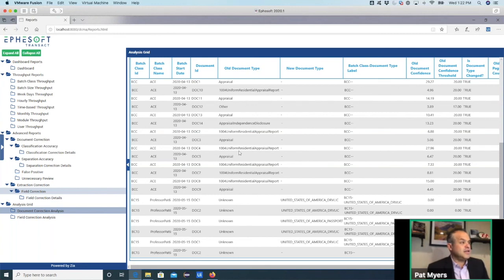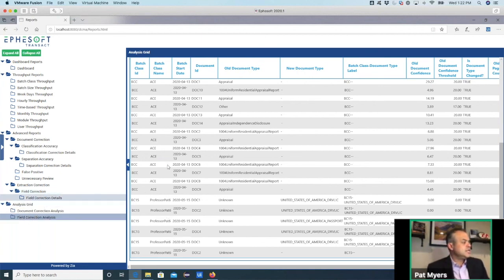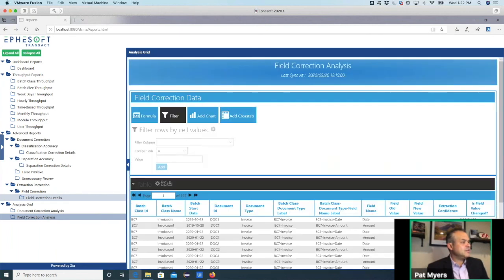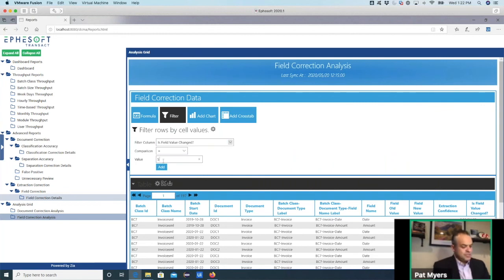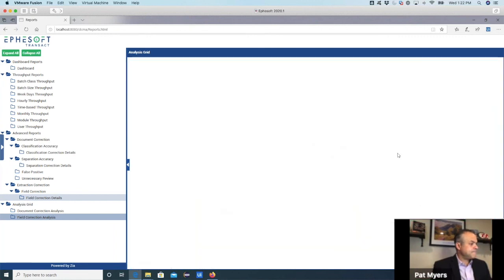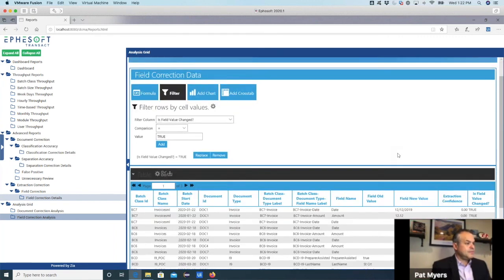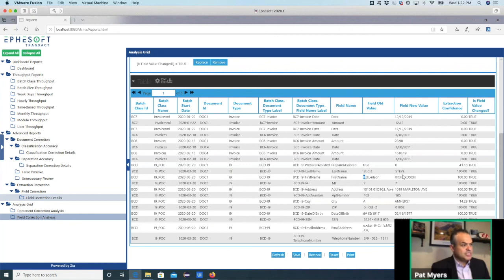What batch class, what was the old document type, what was the new document type, different various confidence. What was the batch class in, what was the ID of that batch class. So just all the information to really do some root cause analysis. Same thing goes with the field correction. I might do something very similar to this, where is the field changed? True. And then be able to look to see, what did the system think it was? What did somebody change it to?